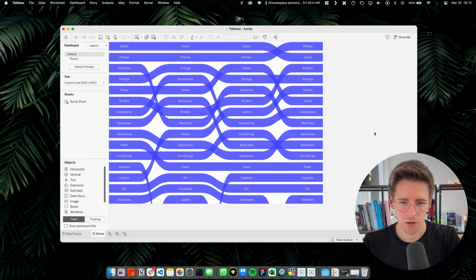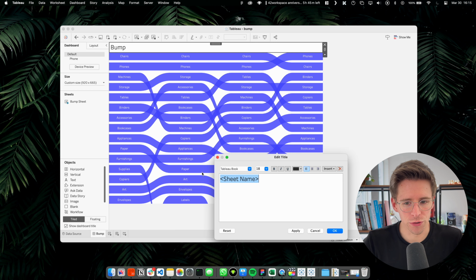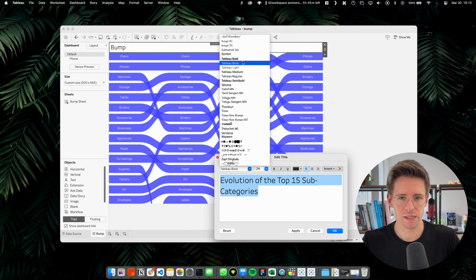Now that we have our bump chart in Tableau, it's time to finalize it. We will add some colors, a title, and then publish it on Tableau Public. Okay, let's start our customization. So the first thing is we will click on Show Dashboard Title, double click on the title, and then change that to Evolution of the Top 15 subcategories. And we will put it in size 24 and maybe use Tableau Bold because it's a title.